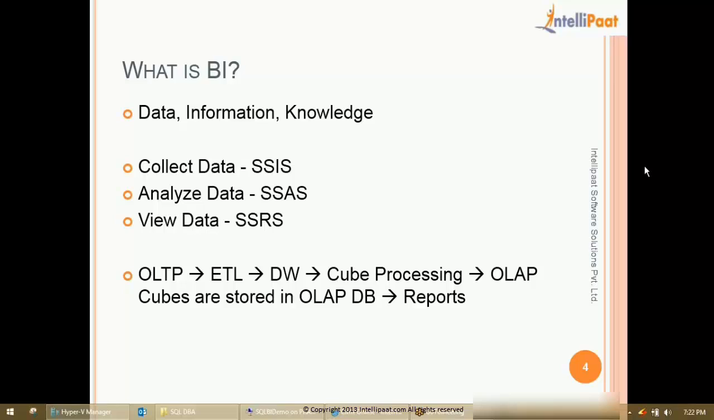To analyze data, you will use SQL Server Analysis Services, SSAS. I will see again details of that. And the last one is viewing the data. So you do whatever analysis, and next thing you want to do is you want to show very good reports to the user. Now you will use SSRS. Again, we'll see some demo of SSRS. At the bottom of the screen, you can see the flow of information, how it happens, or flow of data. You have got OLTP system.